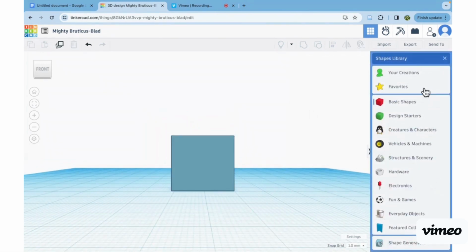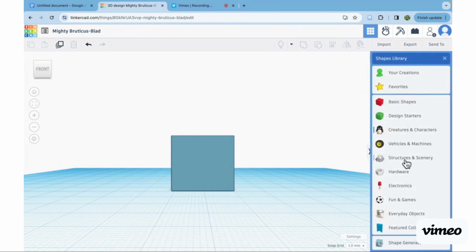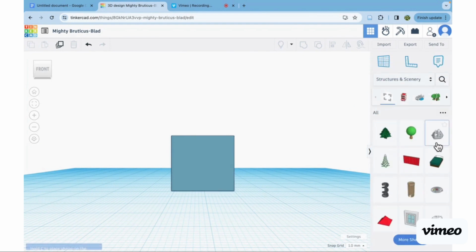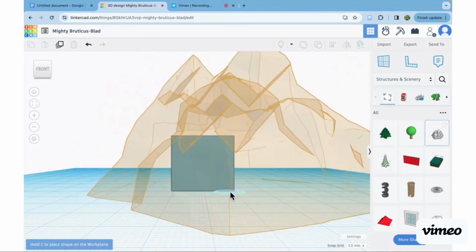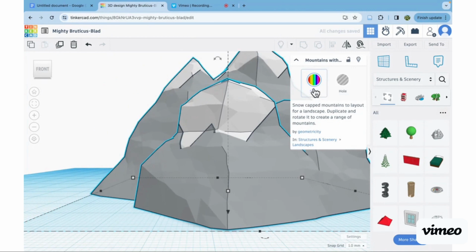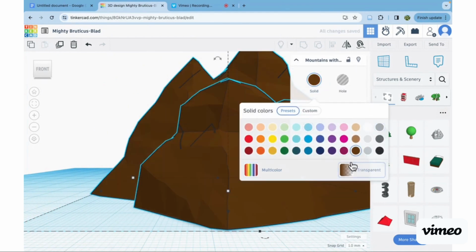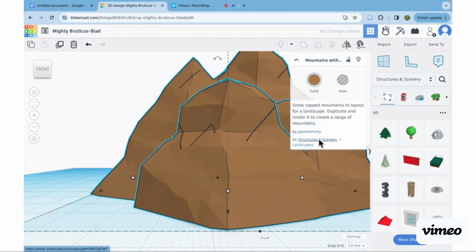Alright, and then I'm going to go back into this little section here, creatures and characters. It's not what I wanted. Structures and sceneries. Alright, got my mountain. See how it's pretty big mountain. Going to change the color, I think. Put it as brown.